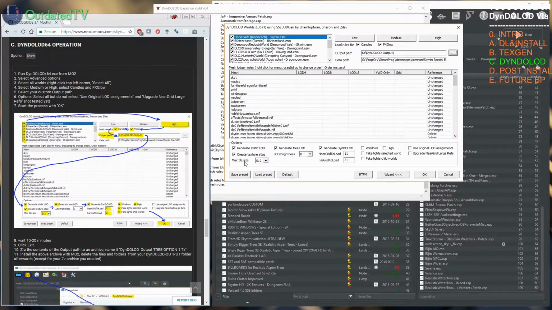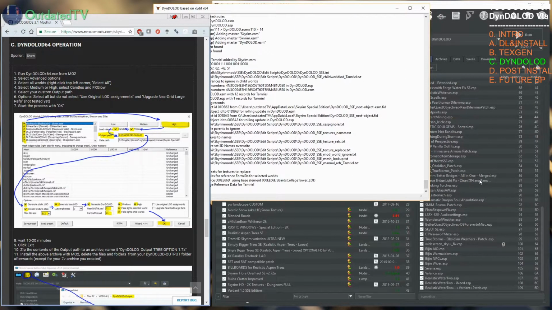Choose your max tile size. For weaker graphics card you might go lower than 512. Select Generate DynDOLOD and tick all those options here. And that's it. We have all worlds selected, we have all the options selected, so we can proceed. Now when I click OK, this operation might take 10 to 20 minutes, so let's do it. DynDOLOD operation in progress, see you in a while.